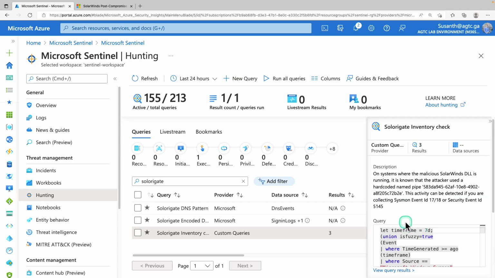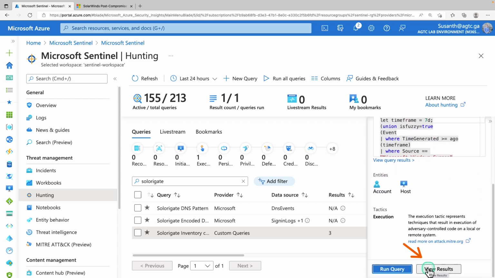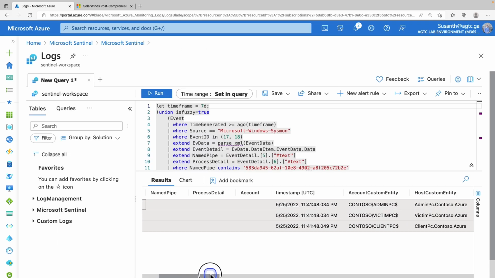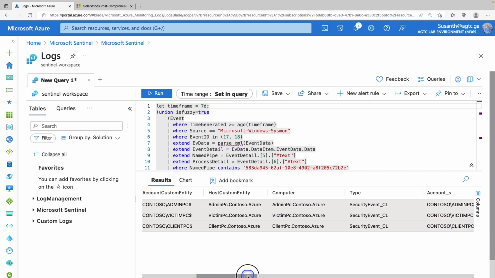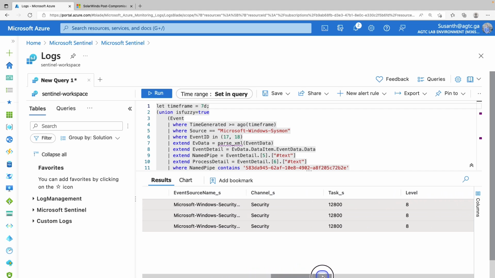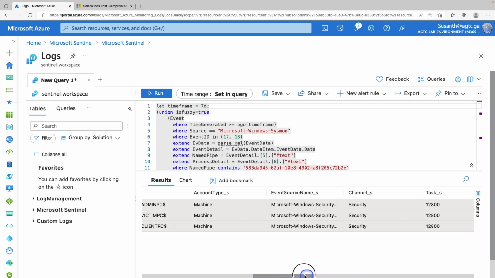Now if you go back on top of the page, you can see there are 3 results. To view the results, again you need to scroll back down and click on view results. So select all the results, and I'm going to quickly expand, and let's quickly browse through these endpoints. Here, as you can see, besides the client PC, there are 2 additional computers where the malicious DLL and named pipe have been found.